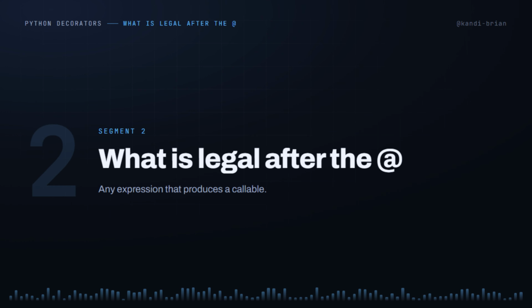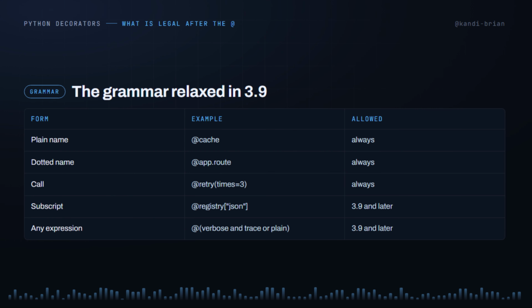Next, what you're allowed to write after the symbol, because it's broader than most examples suggest. Before Python 3.9, the grammar was deliberately narrow. You could write a dotted name with an optional call at the end, and that was it. Anything else had to be assigned to a local name first. 3.9 replaced that with any expression, which is why you now see decorators pulled straight out of a dictionary or chosen with a conditional. If you maintain code that has to run on older interpreters, the narrow rule is the reason for those otherwise pointless assignments above the definition.